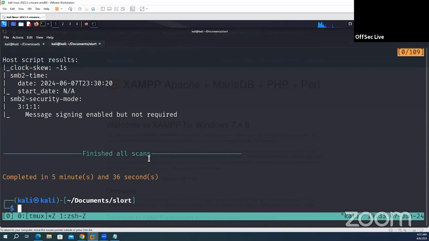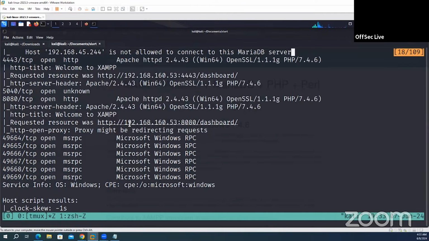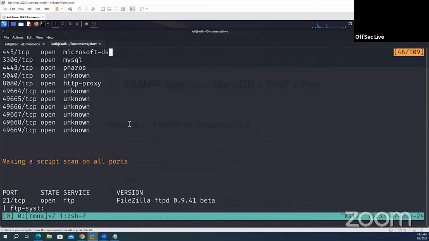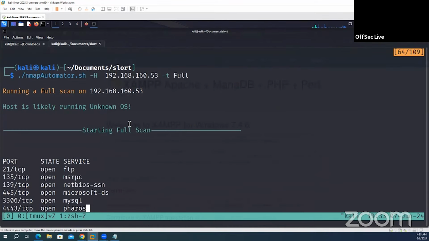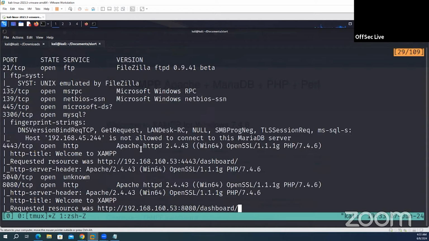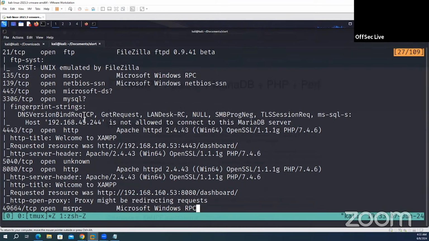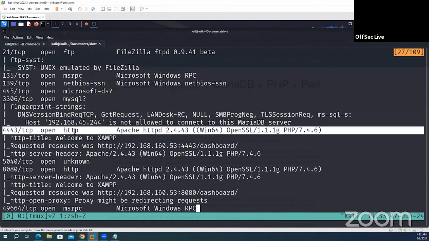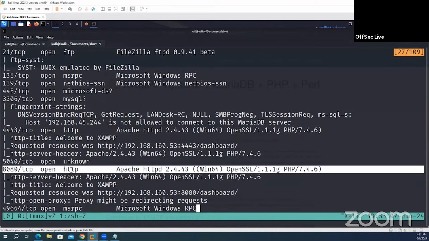Okay, since our script has finished scanning the IP, we might have some additional information. So we can see 4443 is also HTTP, and 8080 is also running HTTP.